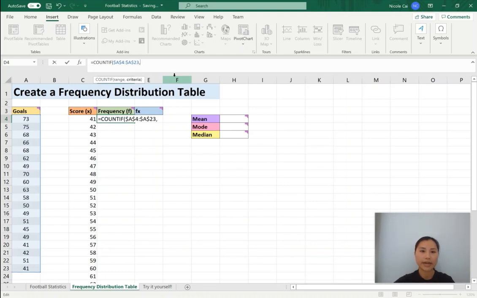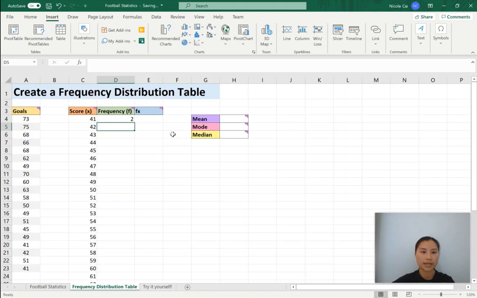The criteria that I'm looking at is I want the score or the goals to be exactly 41. So then my criteria will be this cell here. Close your brackets and then press equals. Now I have exactly two teams that have scored 41 goals. Just double check that that is correct. And here is one team and here is the other team.